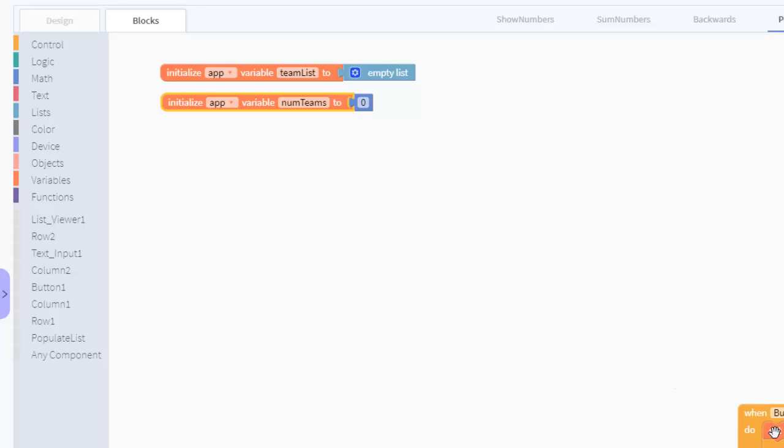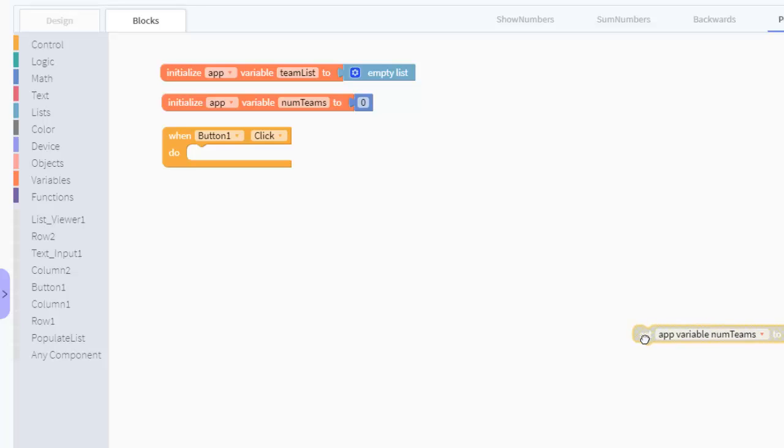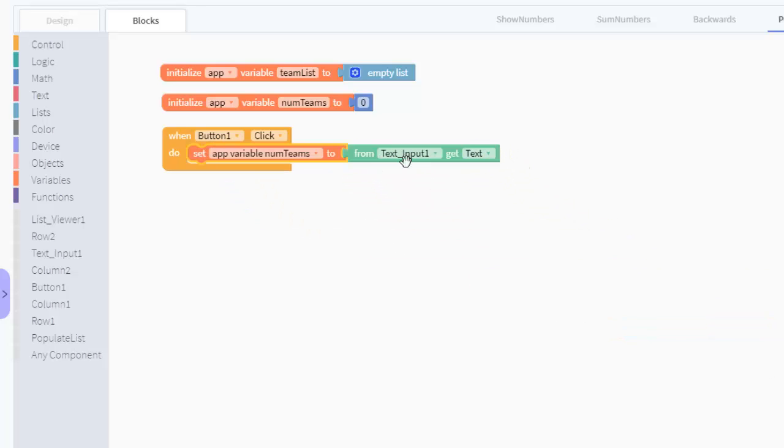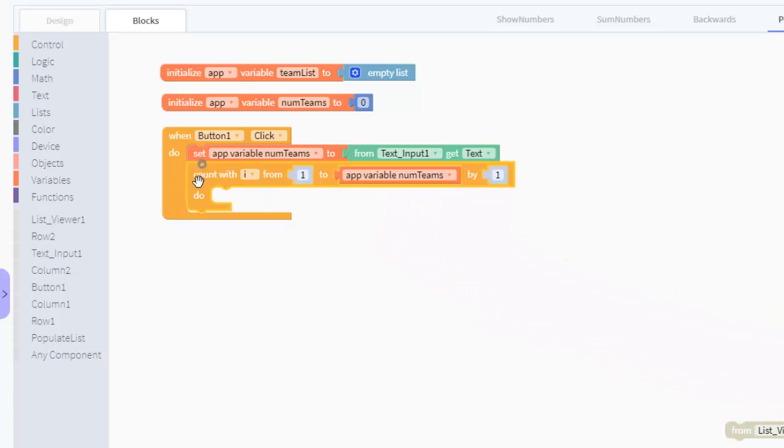Okay. After that, when button one click, which is the one we always use, the go button, we're going to start creating our program. First thing to do, grab that information from the text input and store it into num teams. That's the first thing you got to do. So after you have updated that variable, we are going to go ahead and create a for loop.